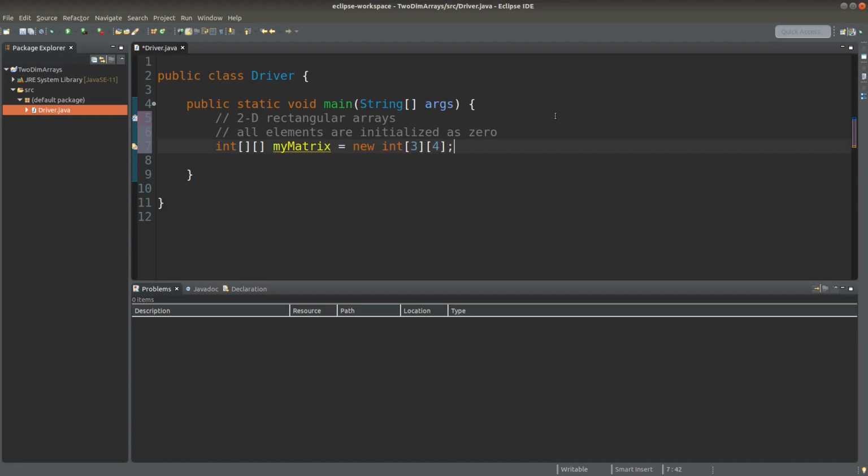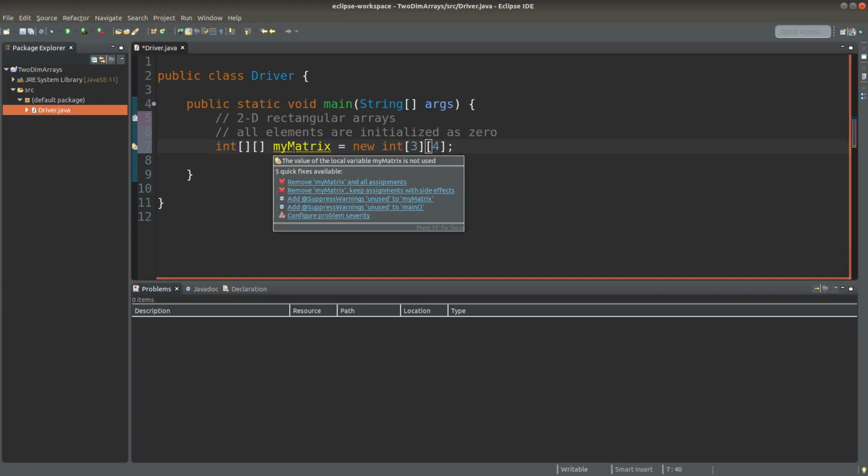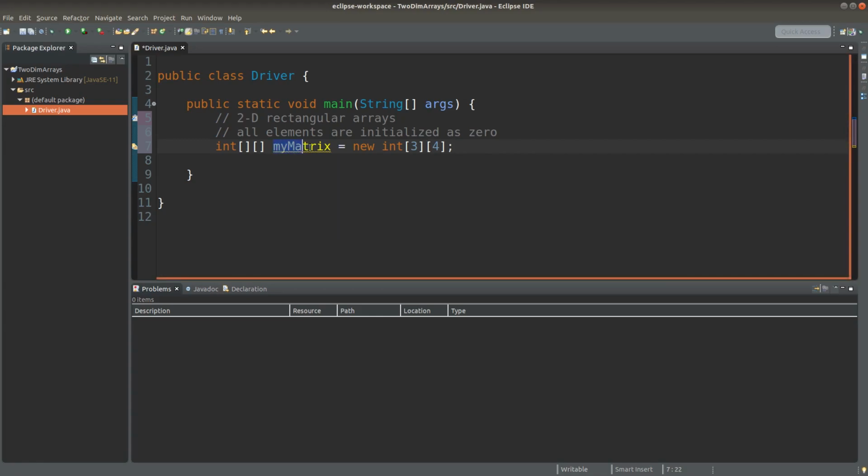Okay, this is the setup of a two-dimensional array, which is a rectangular array. I have to use two pairs of square brackets after the int keyword. That means I'm going to set up a two-dimensional array, and 3 means the number of rows and 4 means the number of columns. So altogether there are 12 elements in the array object referenced by the reference variable called myMatrix.